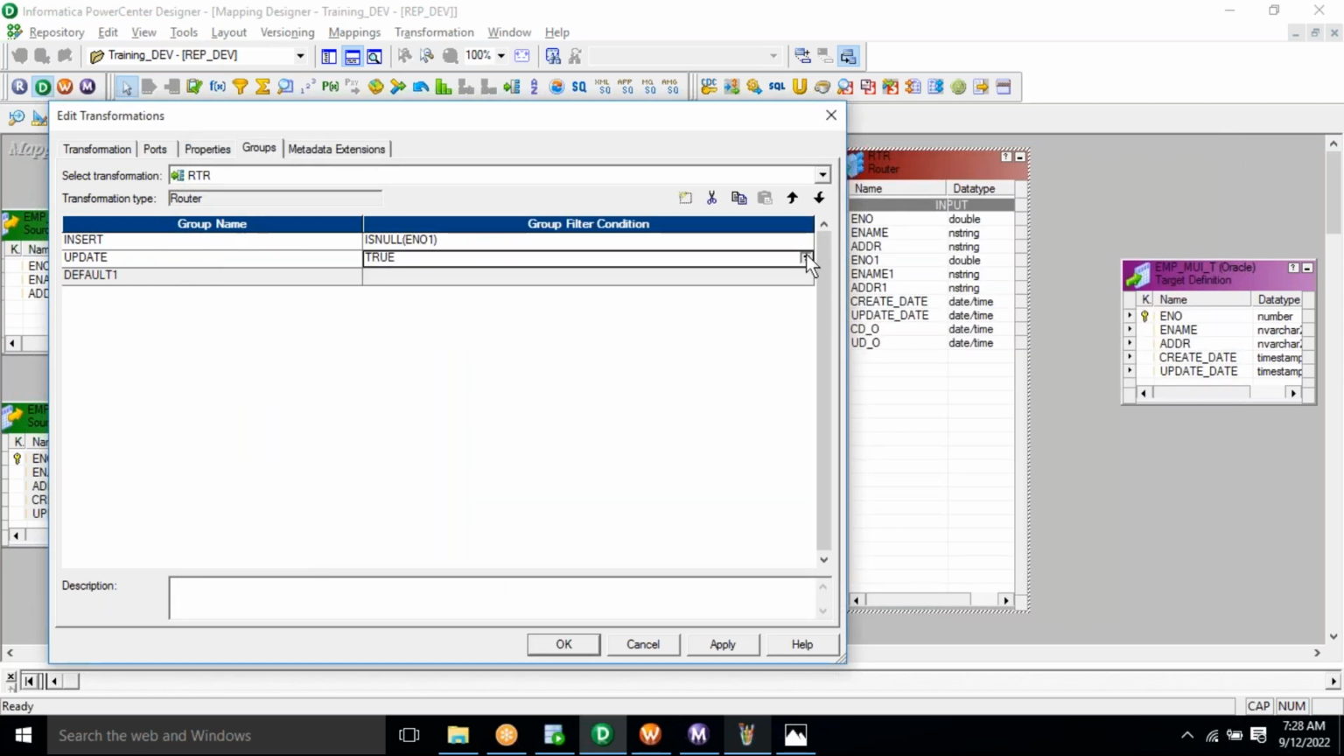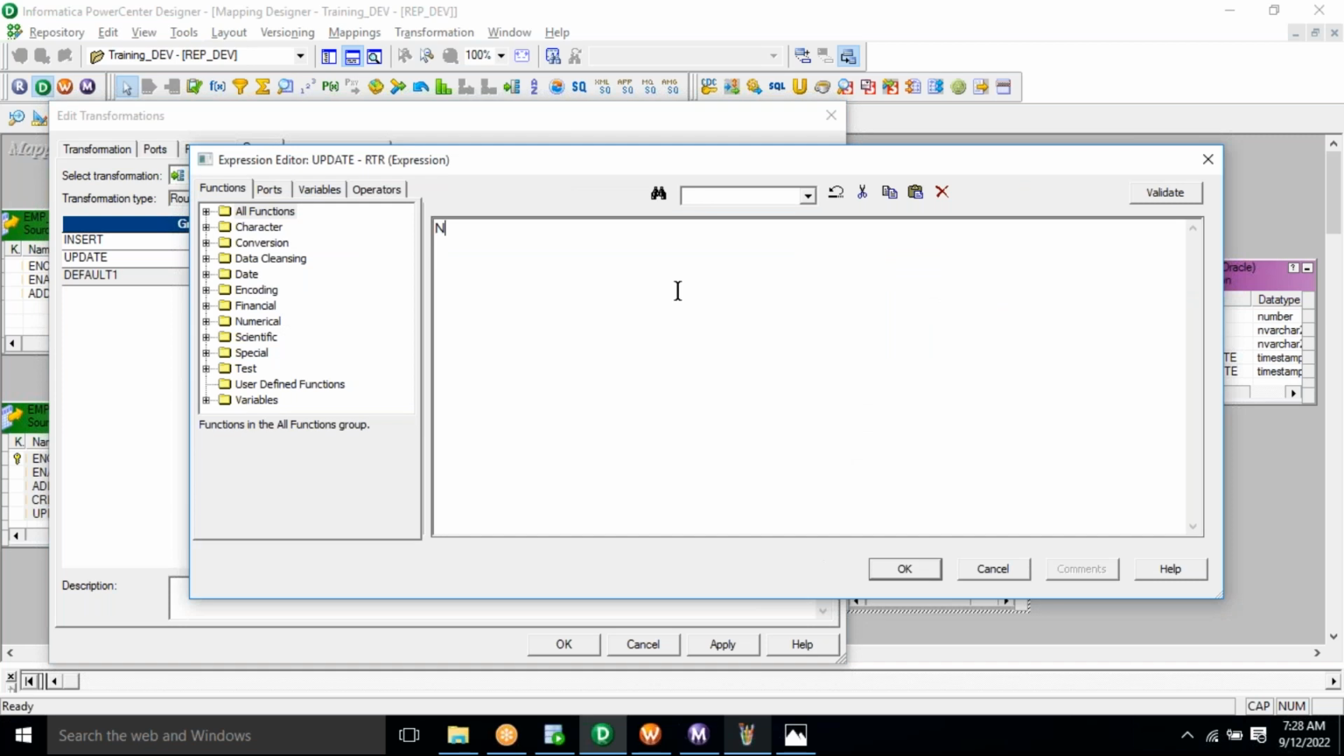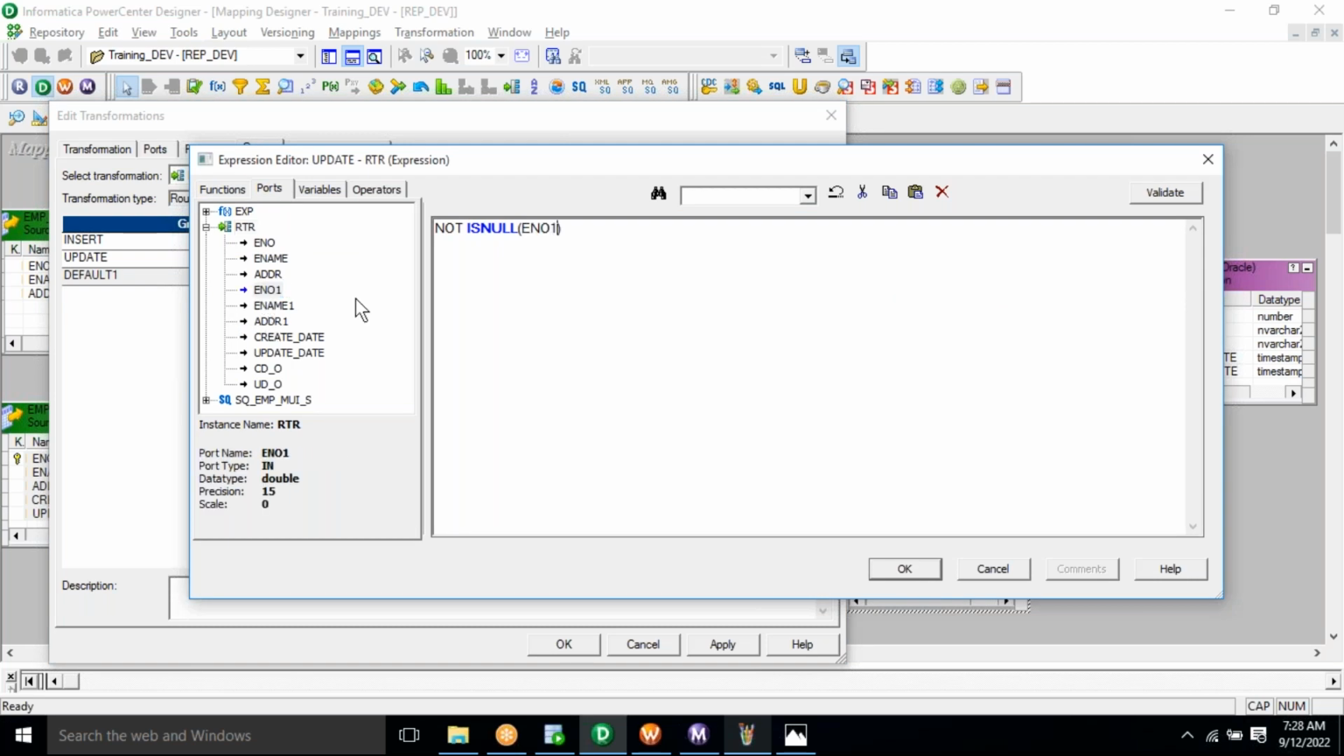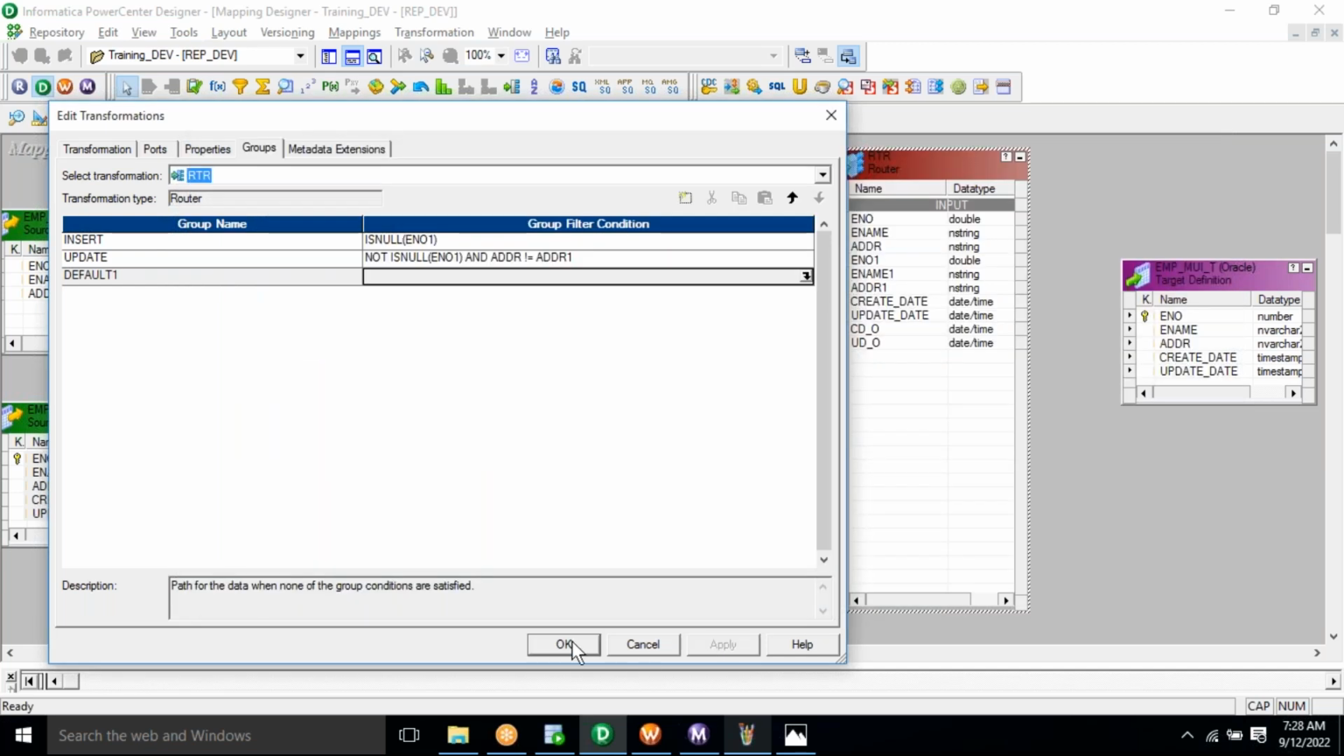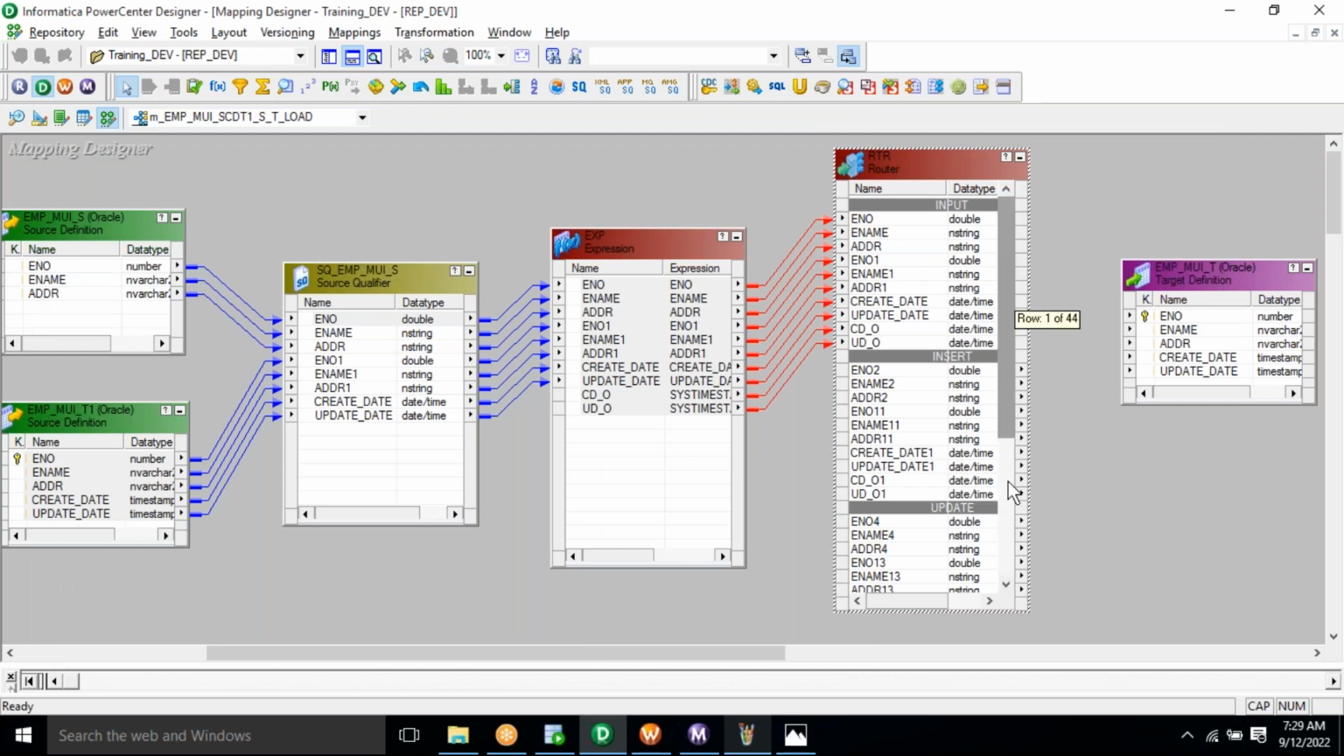And in the second group, we write NOT ISNULL of envo1. And address: addr is the source address, not equal to addr1, which is the target table address. Like that we write a condition in the update group. This condition will be satisfied only if there is a change between the source and target record. Okay, Apply. Once it is created, it will look like this.